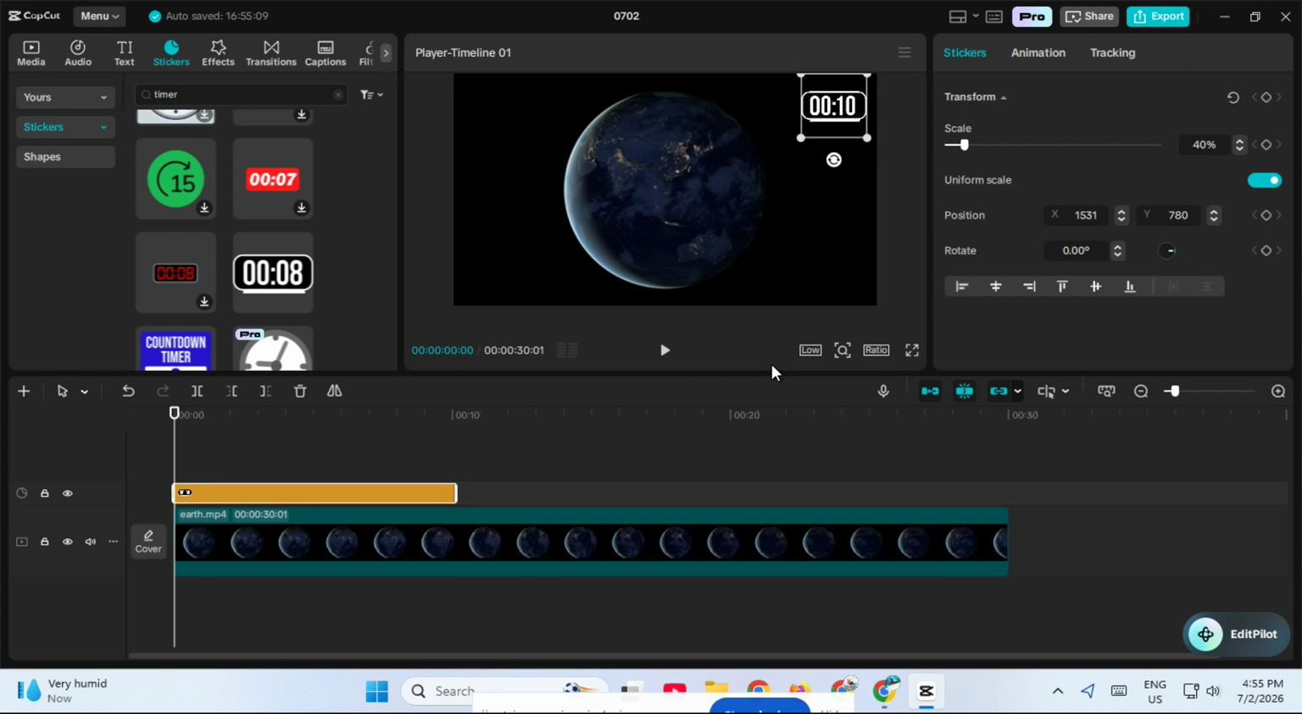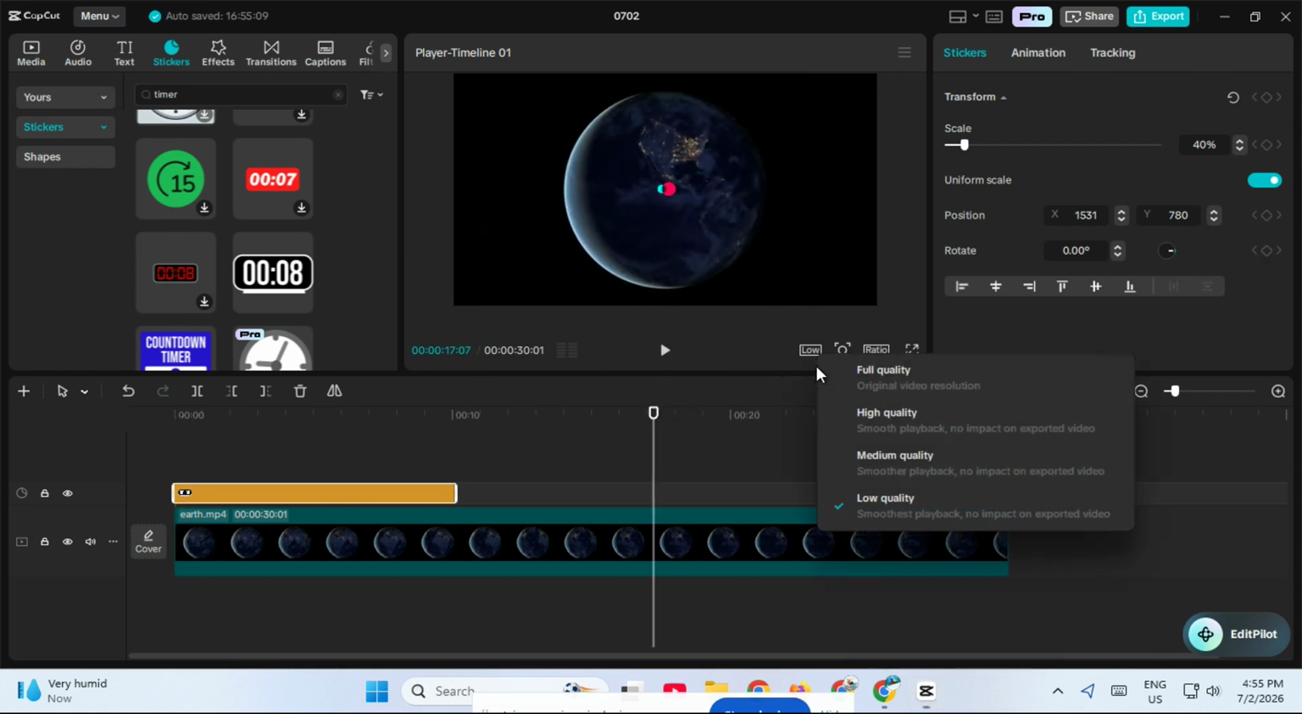And that's it. You've now added a timer to a video in CapCut. It only takes a few clicks, but it can make a big difference in how polished and engaging your edit looks.